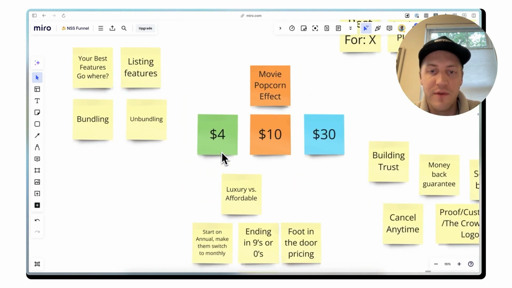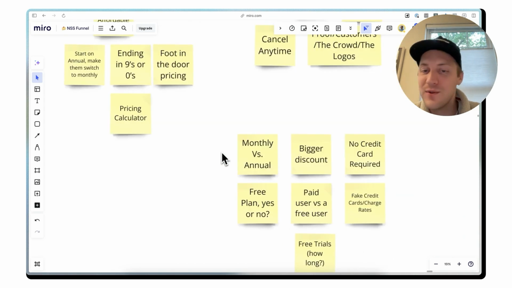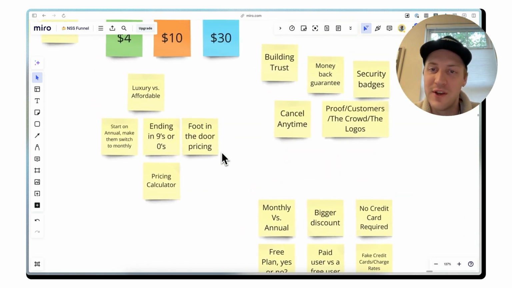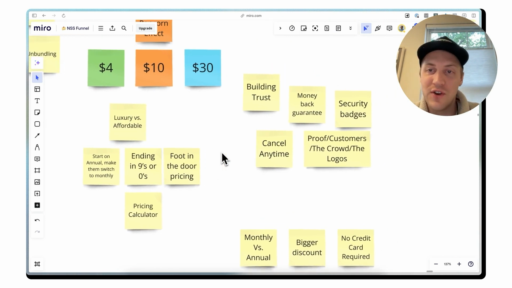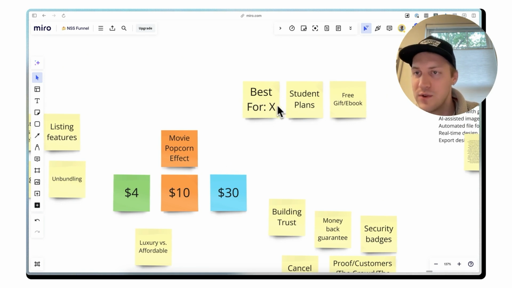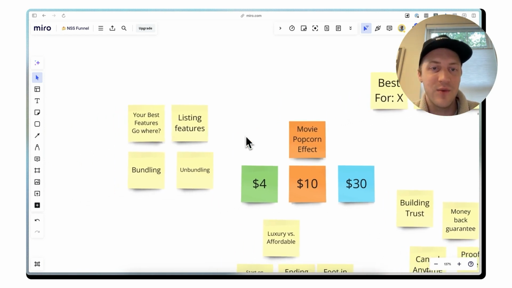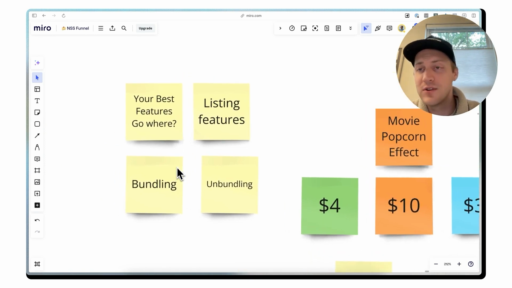We talked about the movie popcorn effect, luxury, ending in 9s and 0s, annual plan, free users versus paid users, how long your free trial should be, adding proof and trust and money back guarantees and security badges, adding the concierge effect of who this is for, best for this type of person, student plans, giving people a gift to make them feel some reciprocity towards you. Where do you put your best features? I think you put your best features in your tier 2 and 3 plans to push people, punish them a little bit, to upgrade and make them pay you more for your services.